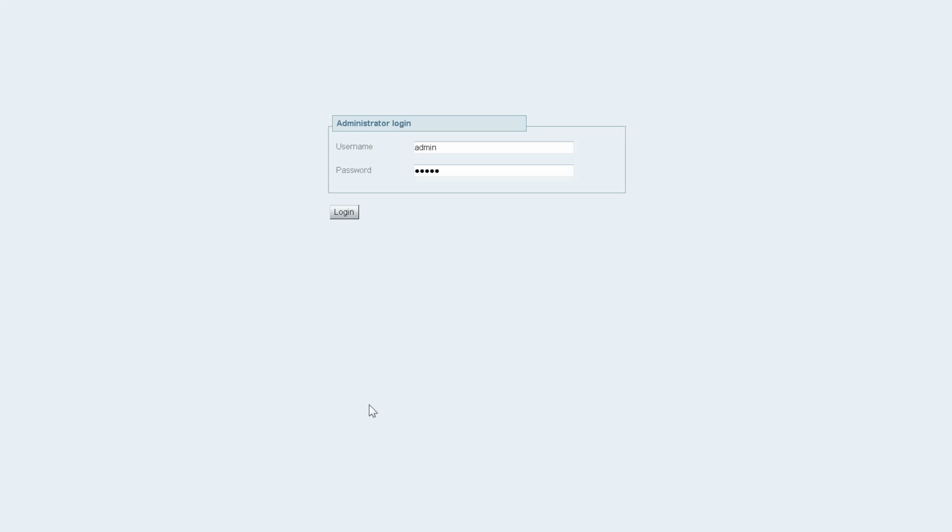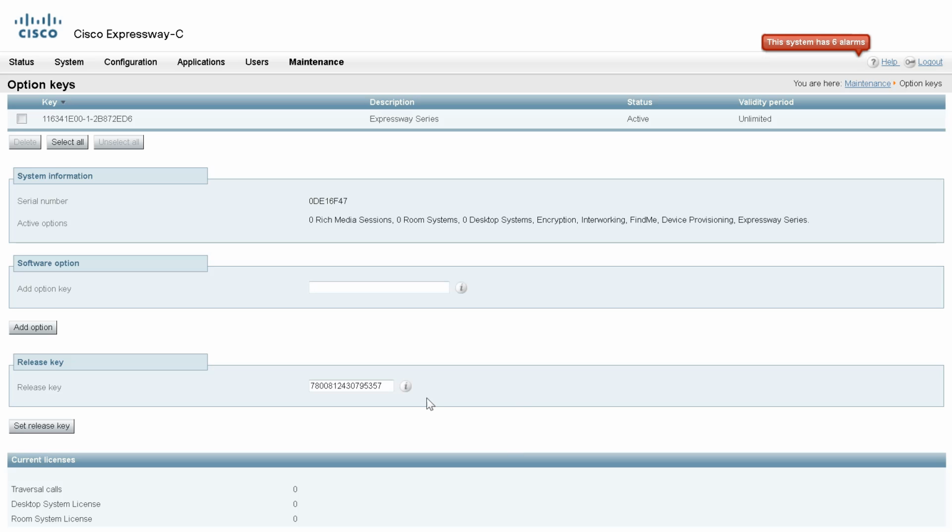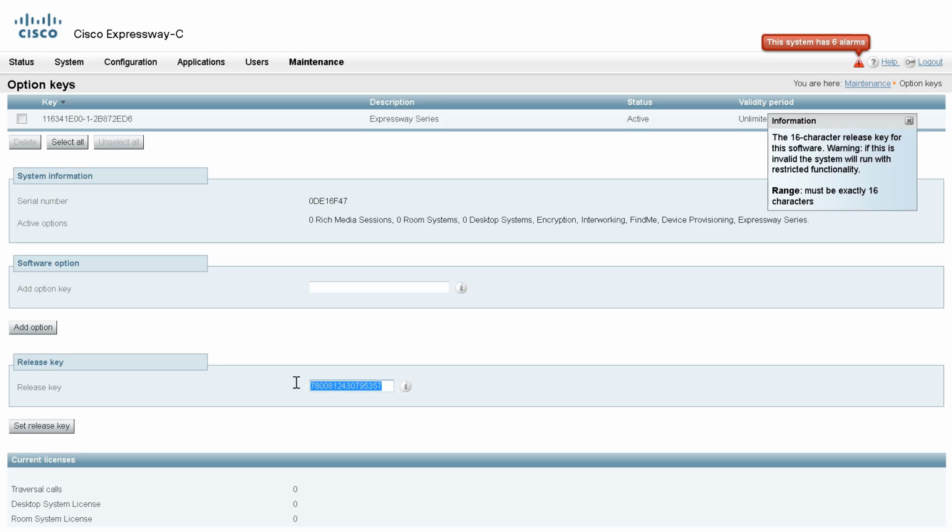Once the Expressway has restarted, log into the web interface and navigate back to the Option Keys page. Once on the Option Keys page, you will see your release key is now installed and will show in the release key field. And that's all.